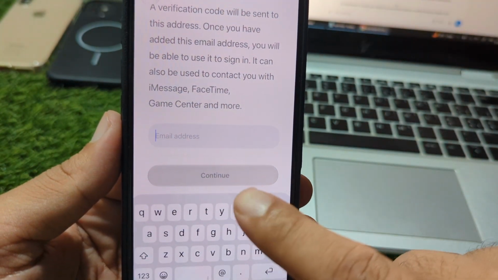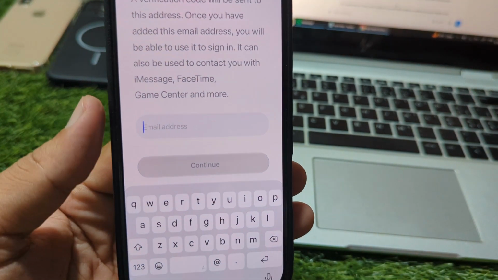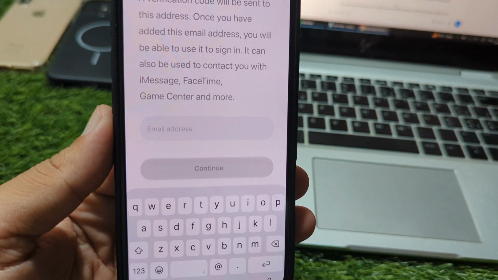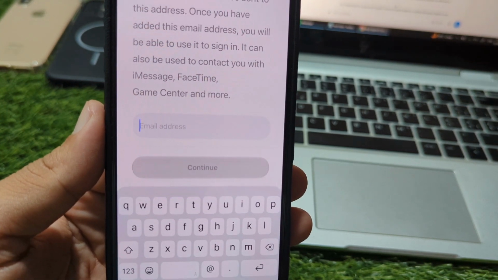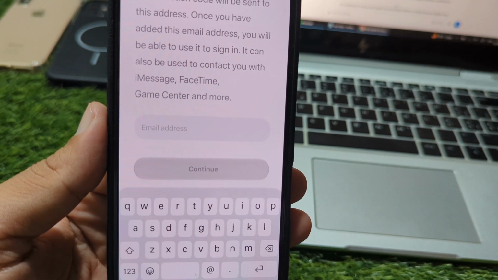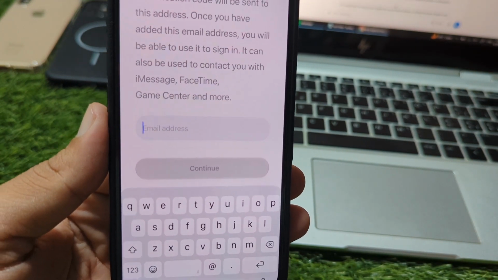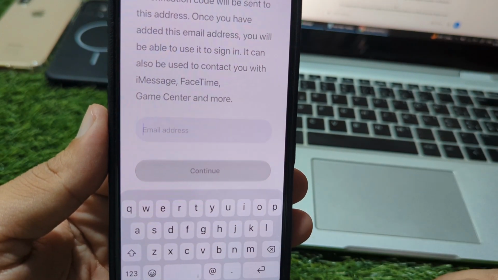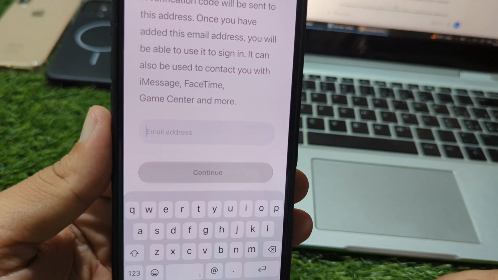You have to simply tap on continue after putting your email address, and after this it will ask you to verify your email address with a code. So guys, a code will be sent to your email address, then you will have to put that code on here, and after this your email address will be verified. So guys, in this way you can also verify your email address of your Apple ID on your Apple device.